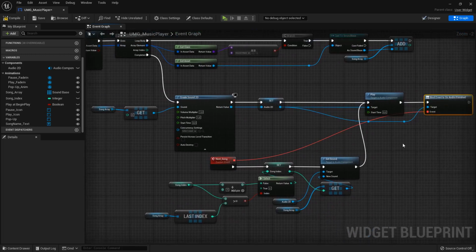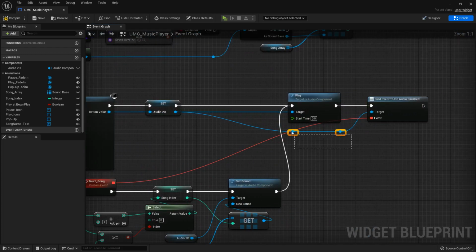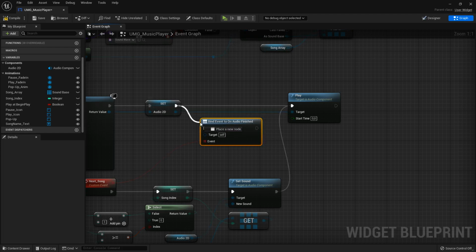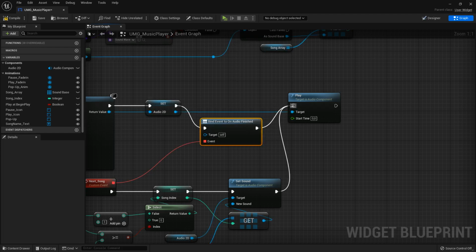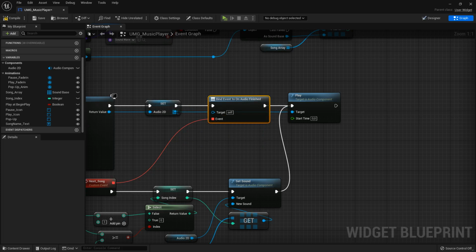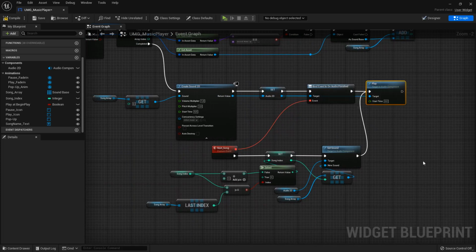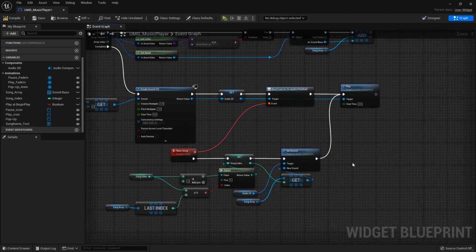I also found out we don't actually need to set this every time we change the song. So I'll just move that here before the play, because we only need to set it once. So there you go. It's gonna work better.